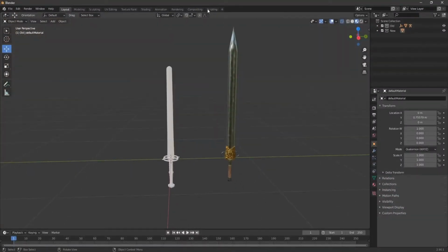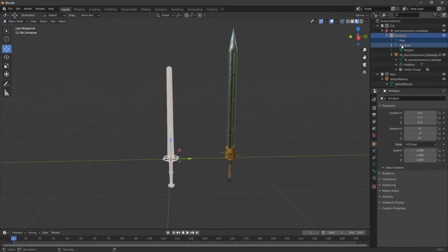So now that we exported our Executioner Sword, let's go ahead and import it to Blender. I already have everything imported here, just to speed up the video a bit. So I separated both of them just by a container. This is the new one, this is the old one. I'm going to relook at the imported Executioner Sword, the original one. You're going to find armature, bones, and then the mesh down here. The main thing we're interested in is just these things right here, all 4 of these.